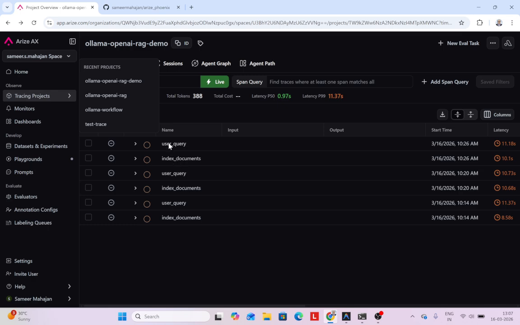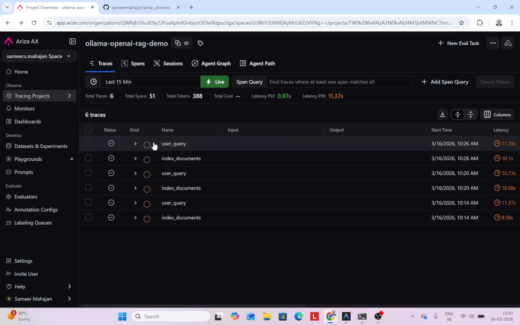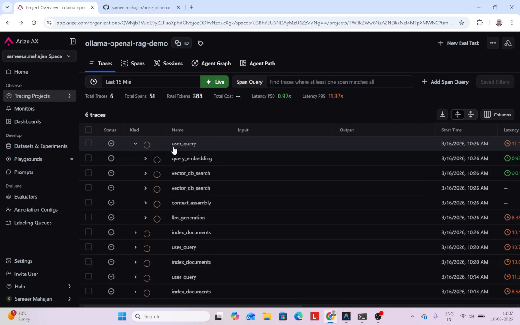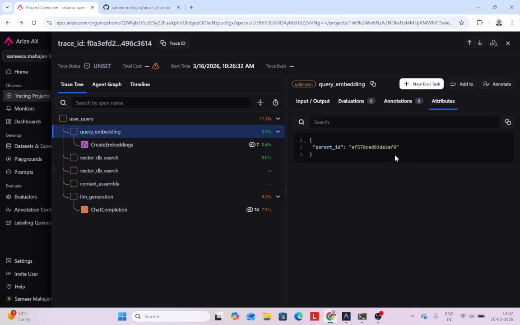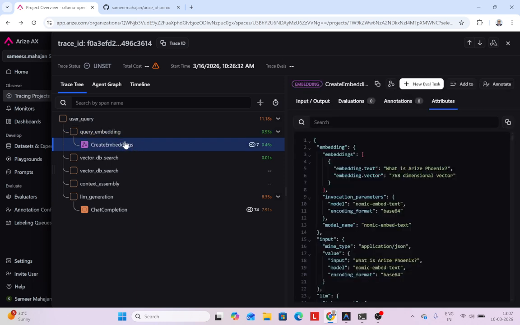After the index documents is the user query. Okay, so now we'll expand on this user query, right? Let me click on this. So first of all, it got an embedding for the query. Okay, so what was the query? You'll see the attribute, right? And in the create embeddings, you'll see the query, right?